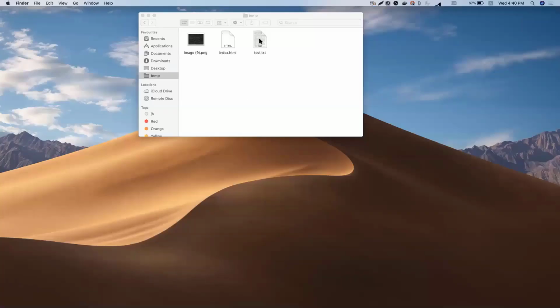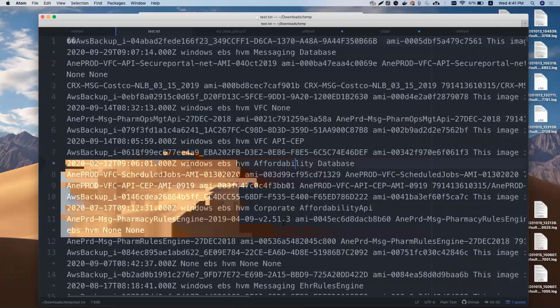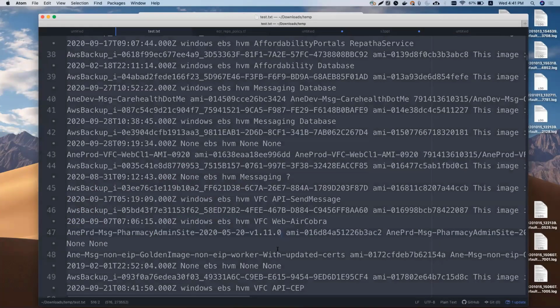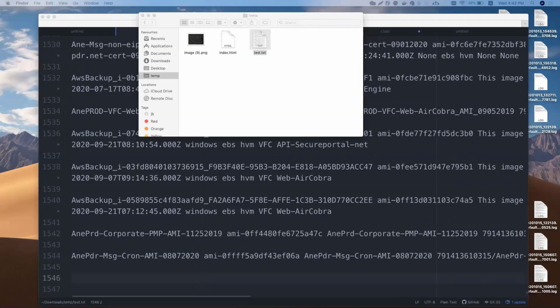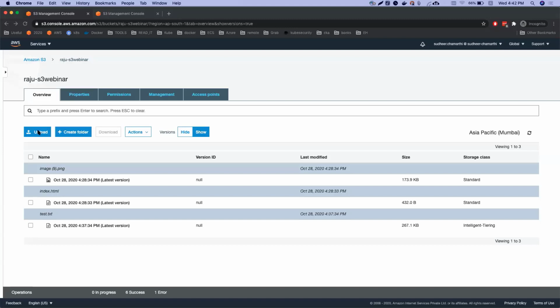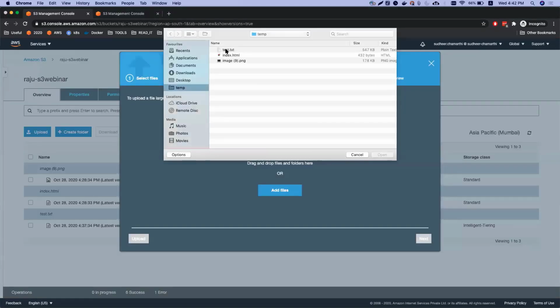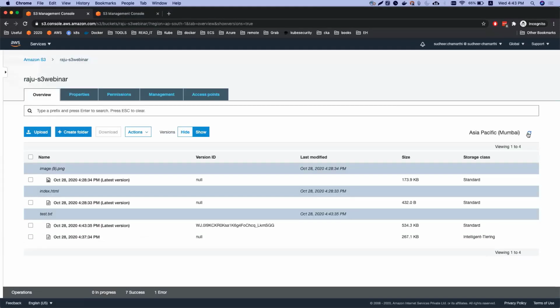So now I have this test.txt file. It has some random content. I just copied all the data and pasted it again. Then I'll go back to my S3 management console, click on upload, and choose the same file, which is 547 KB. Now my file is uploaded.